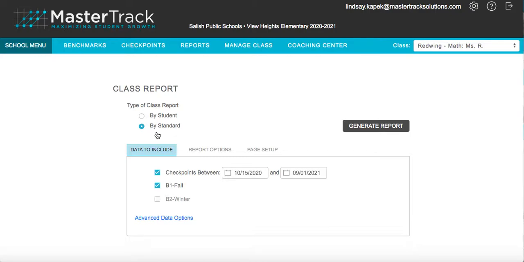In MasterTrack, you are able to run reports by either student or standard and customize it to fit your needs. So we're going to run this first one by student. That's going to give us an idea of every student and their scores on all of the standards that we've assessed so far this school year. We can include either the checkpoints that we've given and or the benchmark.